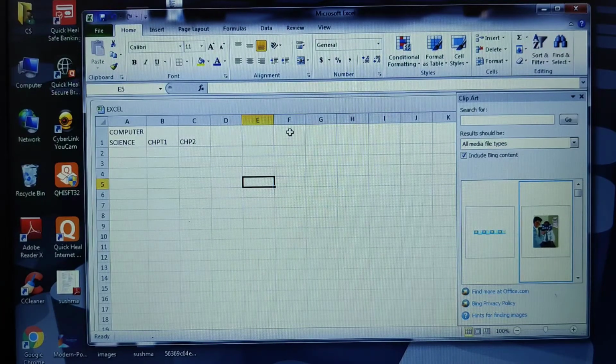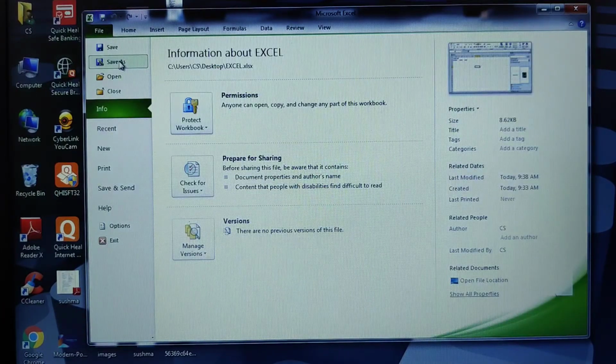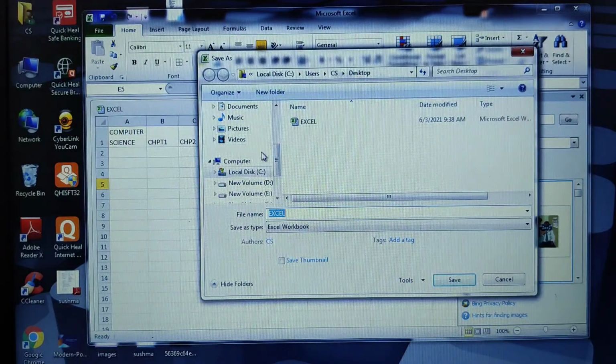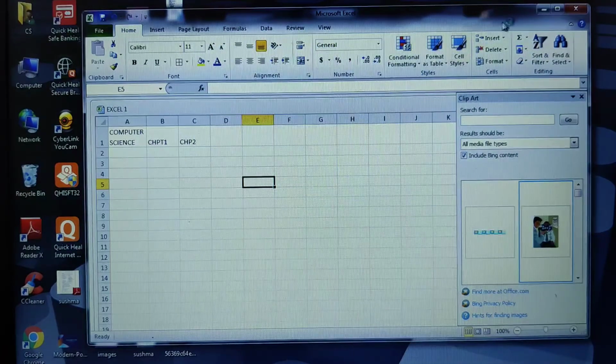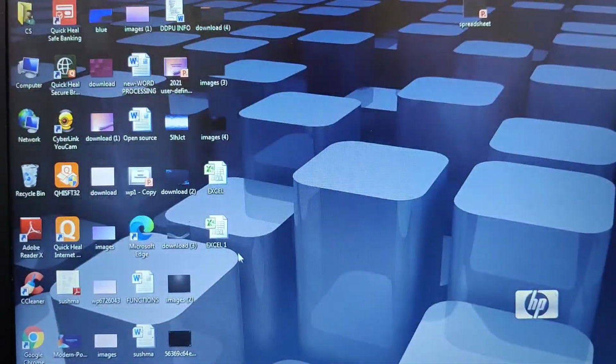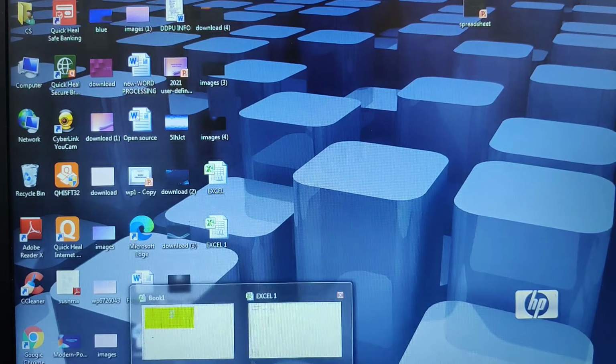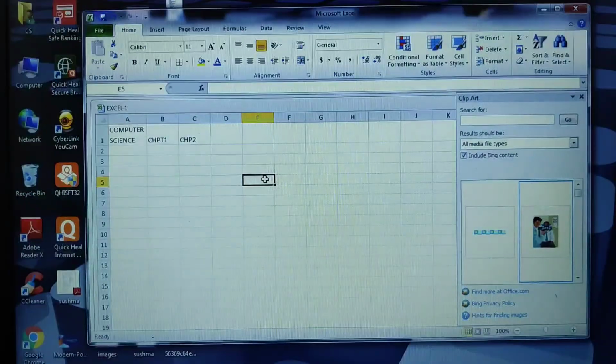But if I do the same thing with Save As, it will ask you to choose a different location and a different file name. So here I can give Excel 1, and by default I'll choose the desktop itself. So I'll go for Save. When I do this, another file will be created on my desktop as Excel 1. I hope you are able to understand the difference between Save and Save As.